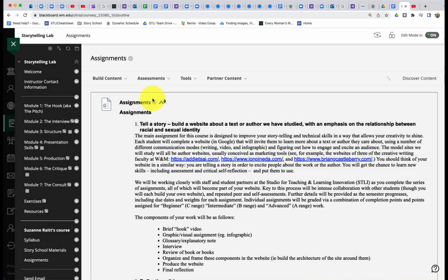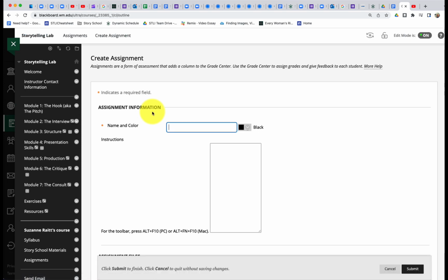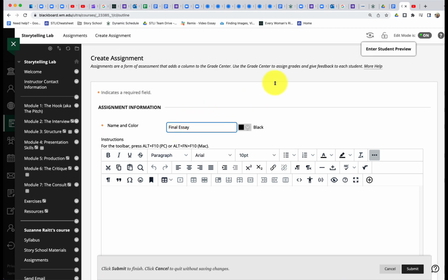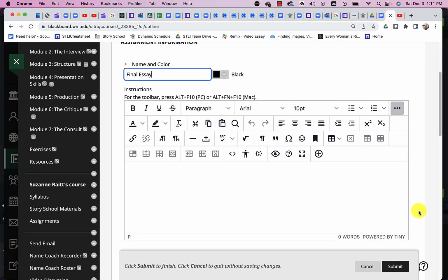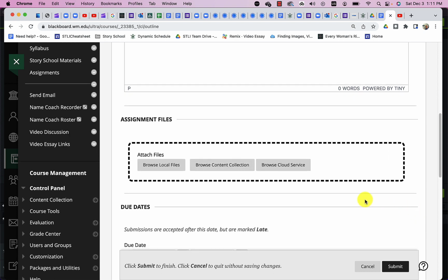And now I'll go ahead and say, okay, I'd like to build an assessment up here at the top. And the kind of assessment I'm going to build is an assignment. And now I've got to name it, so let's call it Final Essay. And so now we'll scroll down and we can put in some files if we'd like.